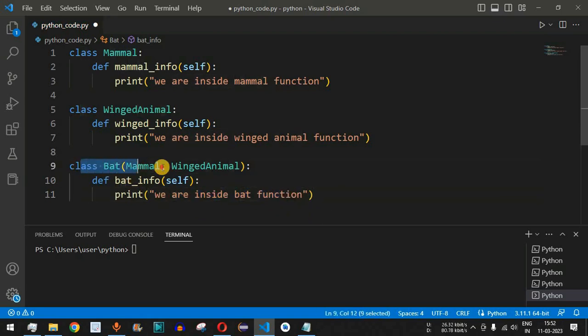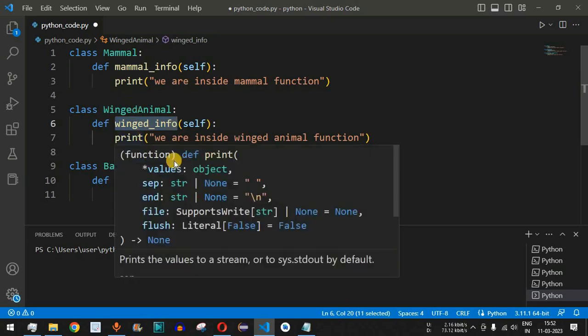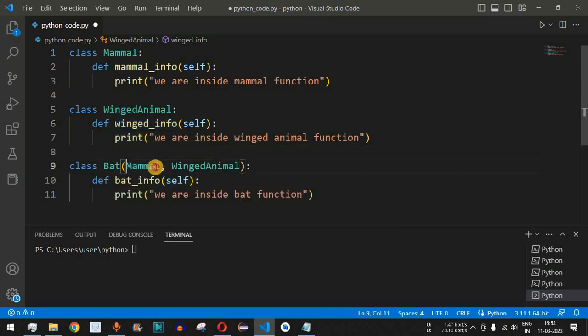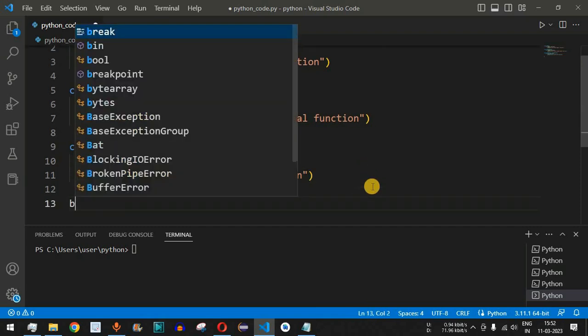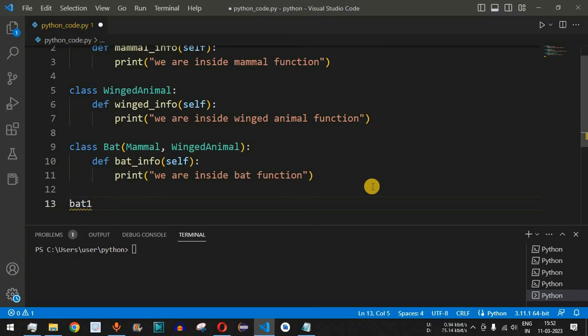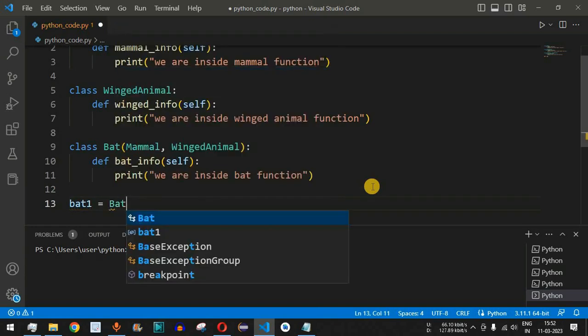Now guys, inside this bat class we have this bat info function, and apart from this we also have the mammal info and winged info functions, since both these functions are derived from these classes, that is mammal and winged animal. So we can access all these functions from the object that we create for the bat class. So let us come out of these classes, and let's say I provide the object that is bat1, it is equal to bat.